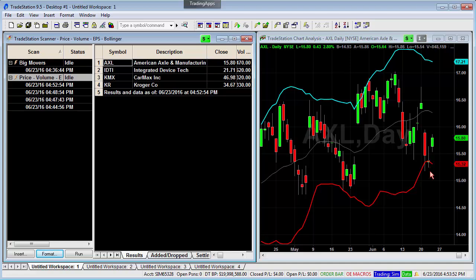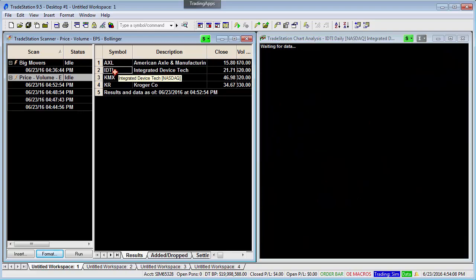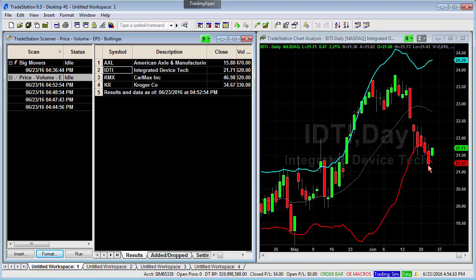And there you see the breakout. You see how the previous bar is below the red band, and then the following bar breaks inside it, or closes inside of the channel. That is a bullish signal right here. Let's look at the other one. Integrated Device Tech. I click on it, and this is a similar behavior. We have a close under the red band, and then today's bar closed above the red band, entering the channel one more time and giving me a bullish signal.